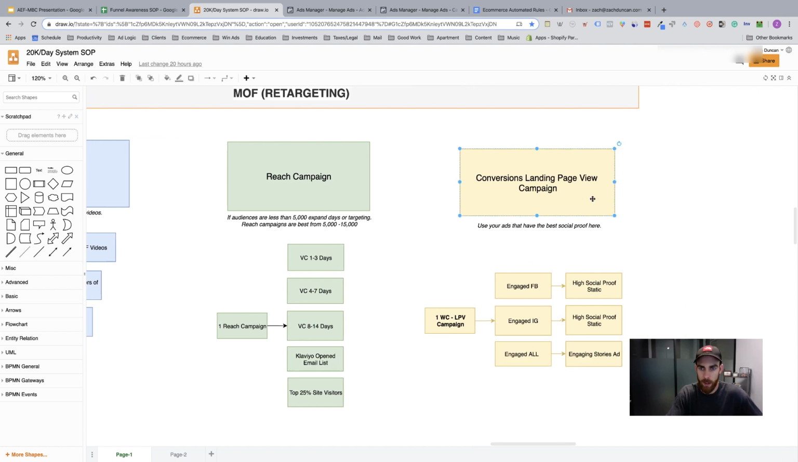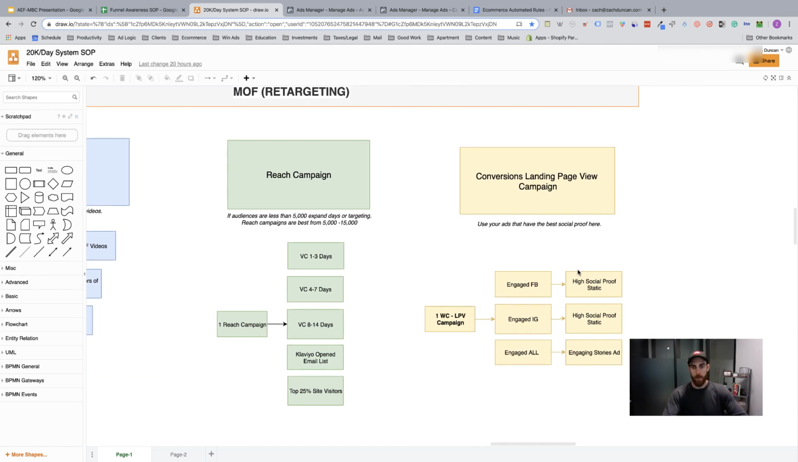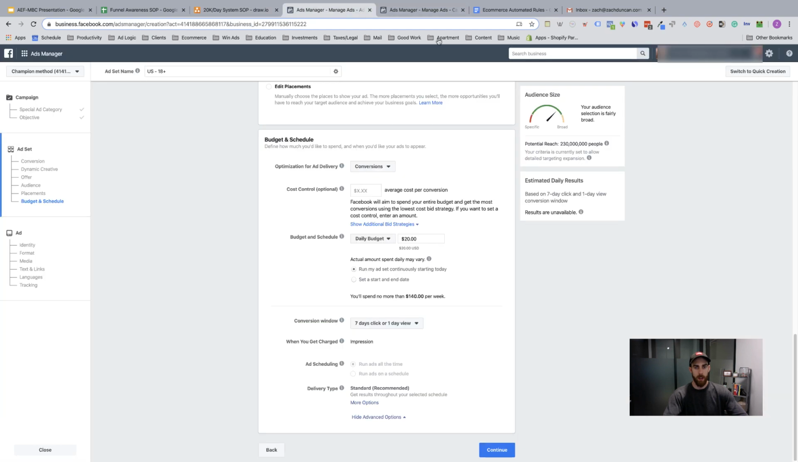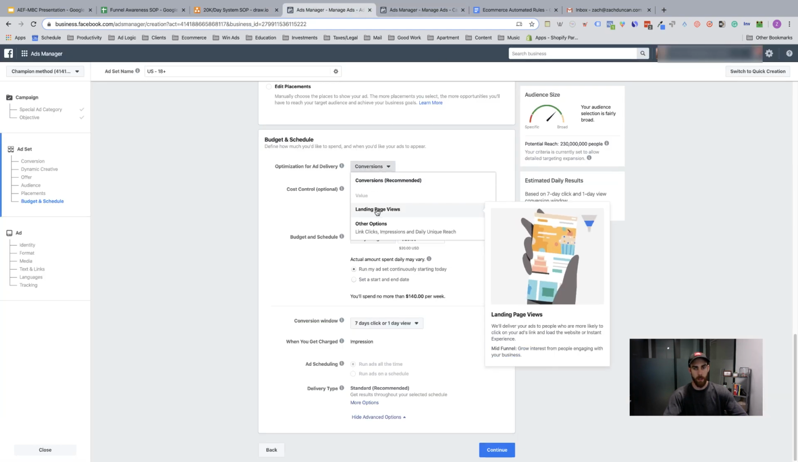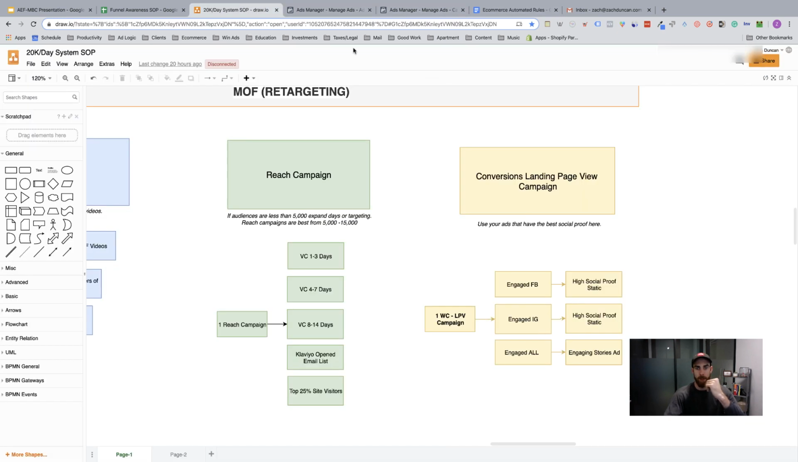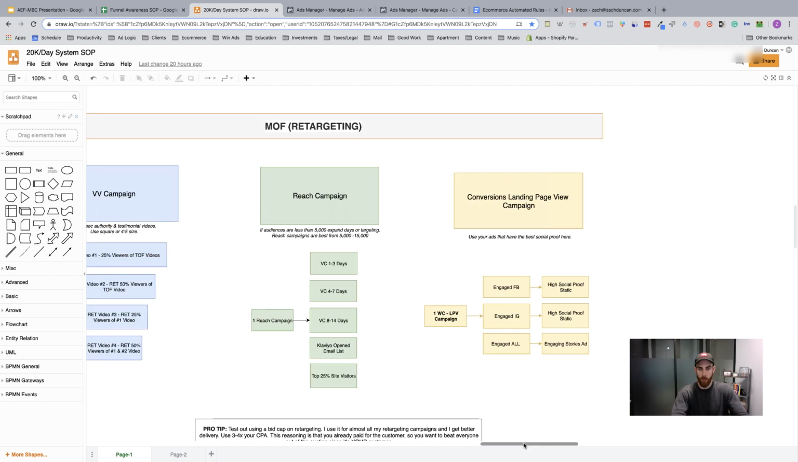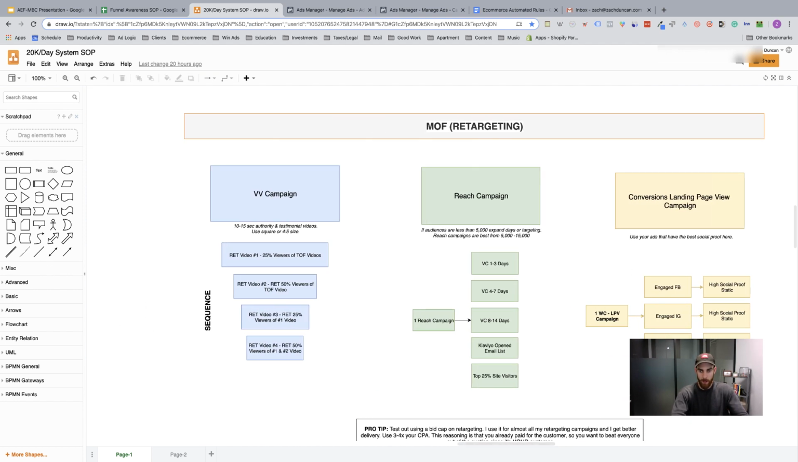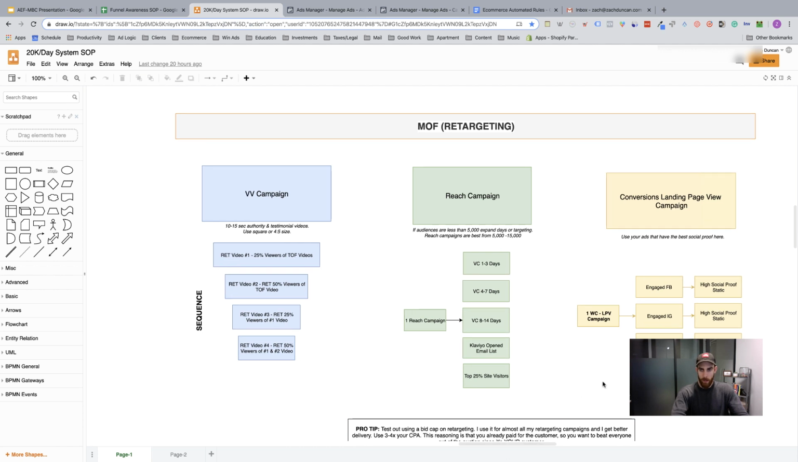So there's also the conversions landing page view campaign. That's what I was just showing you. You come in here and you do landing page views. So what we do for the audience is here. It's usually Facebook engaged. These work really well. Engage with your Instagram or engage with all. So I'm telling you what's worked best for me. You could try different audiences here, but all the engaged ones, high social proof static.